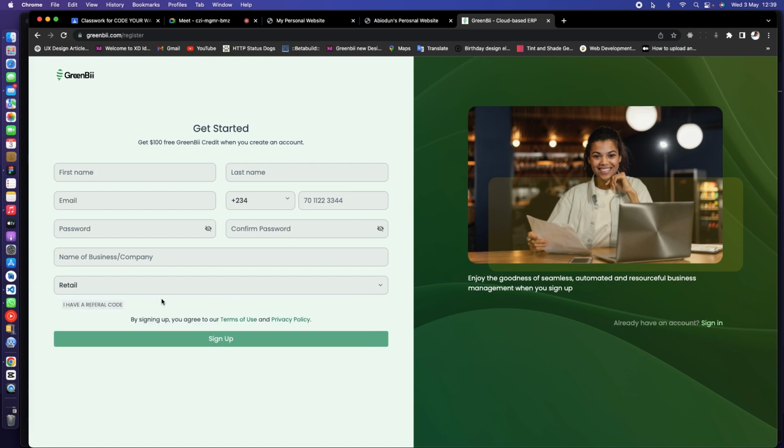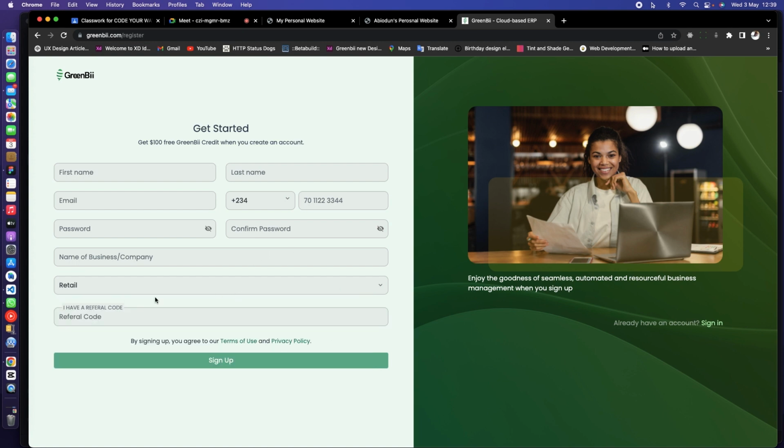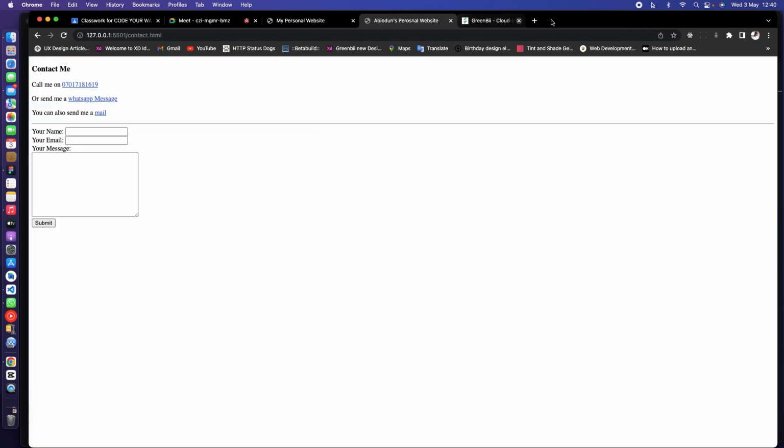Do you understand? That's how to actually create a form. That's what a form does. It collects information from users. Now, how do we create this form? How do we make this show on your website like this?